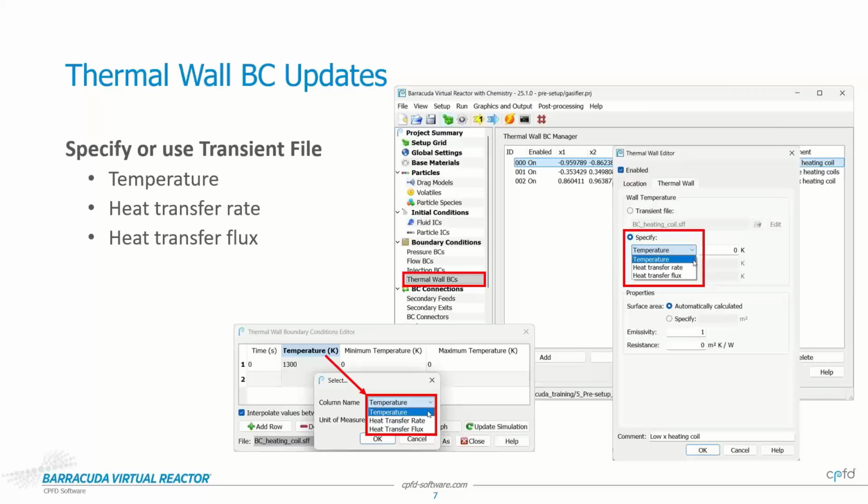This feature is available when using specify values or when using transient files. The Thermal Wall BC Manager allows for an unlimited number of thermal walls, each with its own specification, so you can mix and match temperature, heat transfer rate, or heat transfer flux among the various thermal wall BCs in the way that best suits your situation.